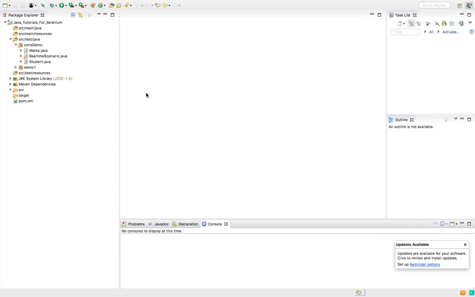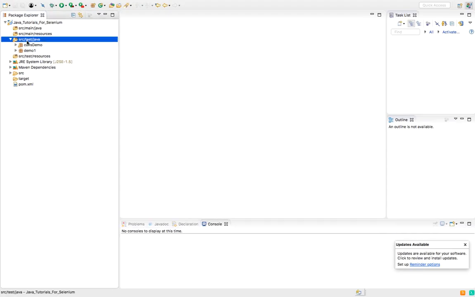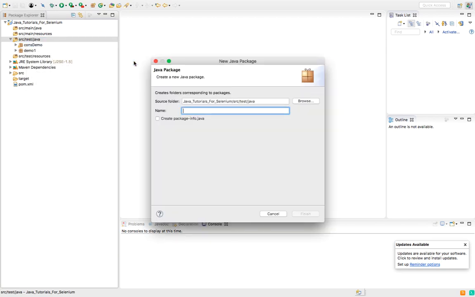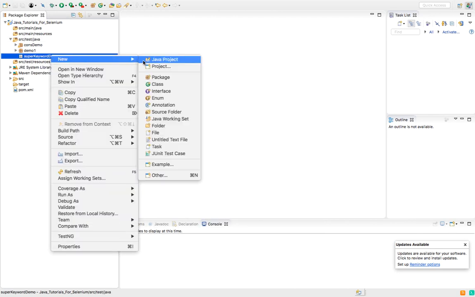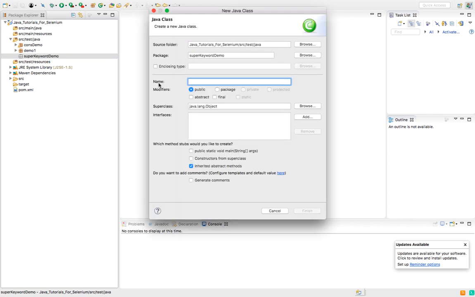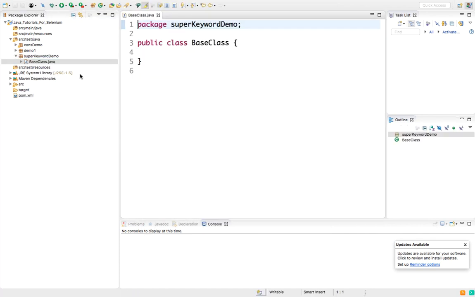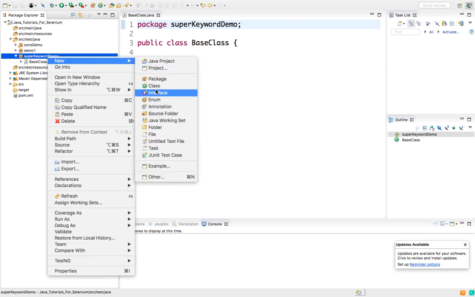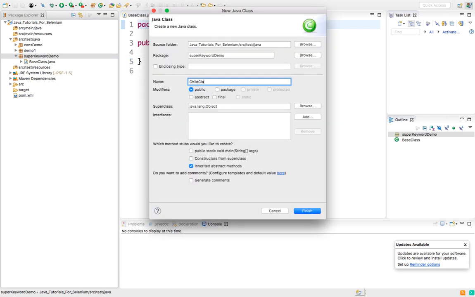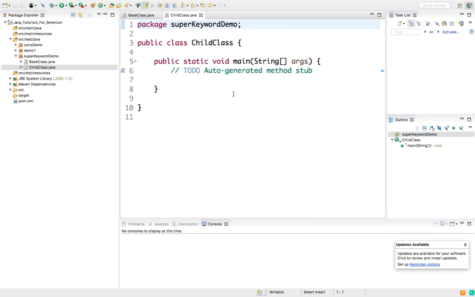So for this, let me go back to Eclipse and create a fresh package, and I will name this package super keyword demo. So the first thing, I need two classes, then only I can use this super keyword. So I can make one a base class, and let me make one class a child class, and let's take public static void main in this class.